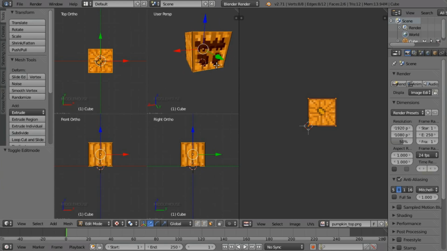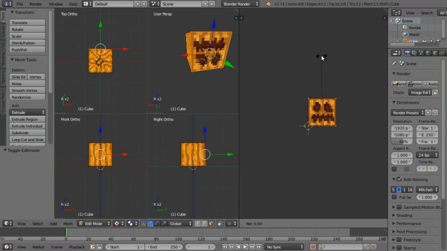Now we just have to rotate the textures. So select it, press R, and either rotate it like this, or just type in 180.